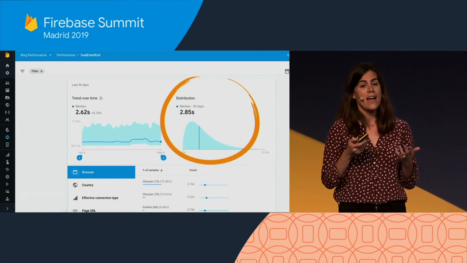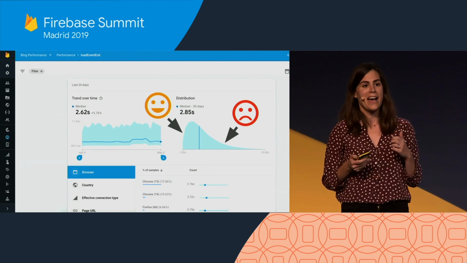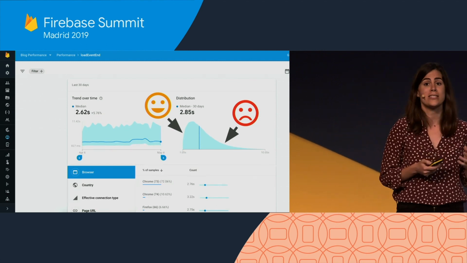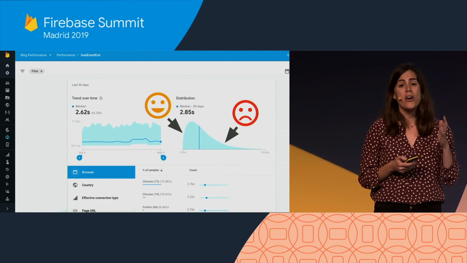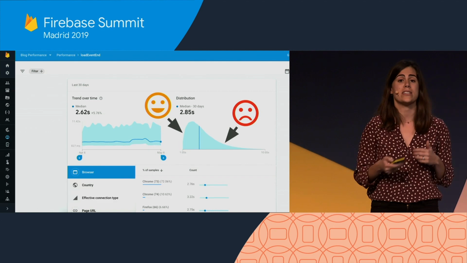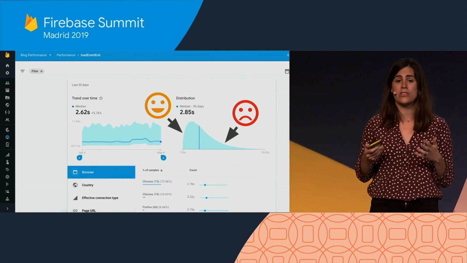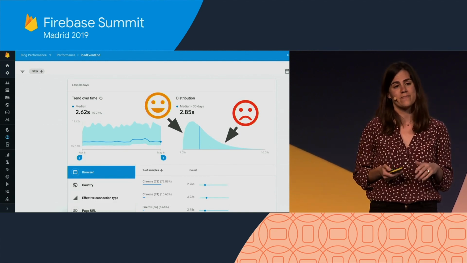So you can see how many of your users are on the happy side of the curve. That means they have fast load times and a good experience on your site. And how many of your users are on the other side. They're on the long tail of users who are experiencing long load times, are frustrated, and these are the users that you want to be really thinking about.